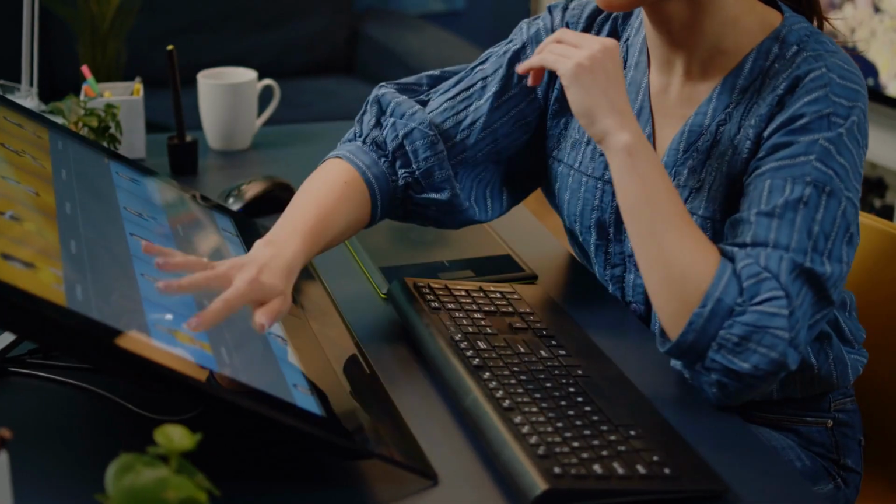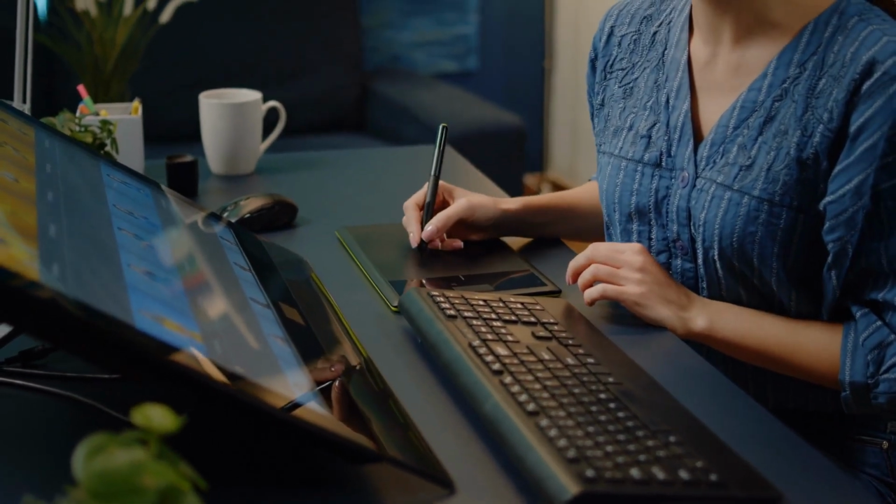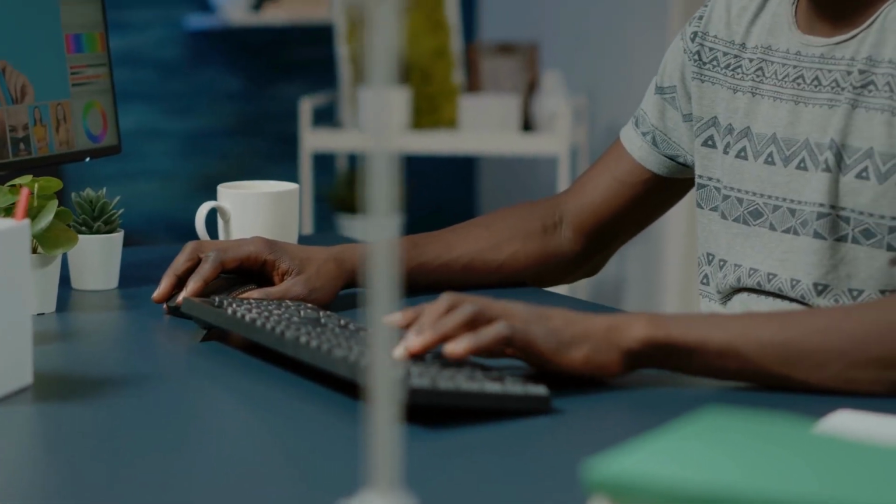Whether you're a beginner or an experienced video creator, Augie AI has got you covered with its intuitive interface and user-friendly design. Get ready to unleash your creativity and bring your ideas to life like never before.